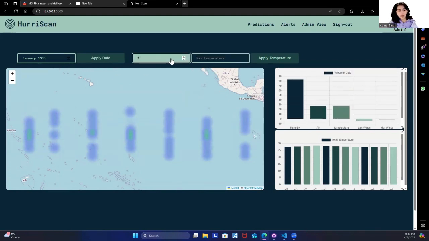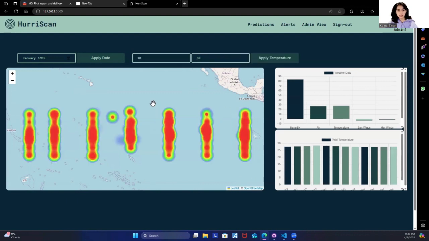Now we can also filter by temperature. So let's enter in some values here. And now you can see that the heat map updated itself based on the different temperature values.